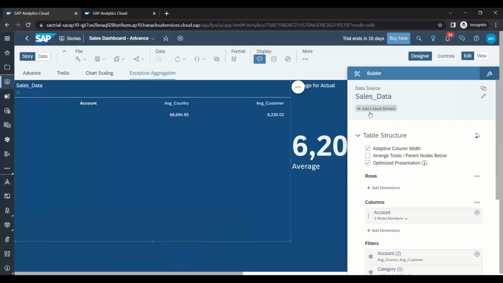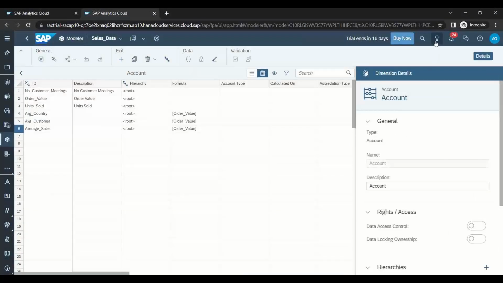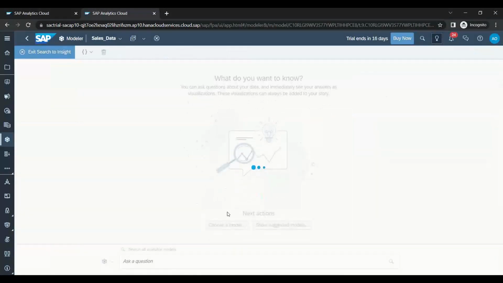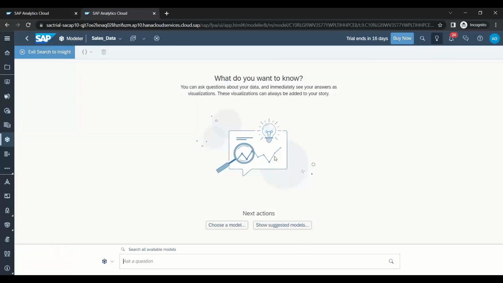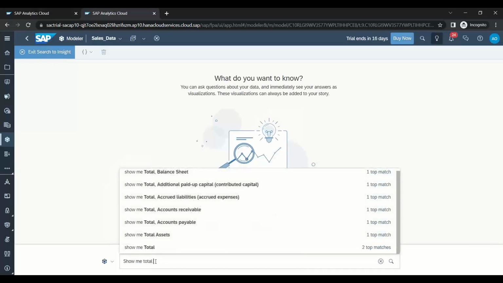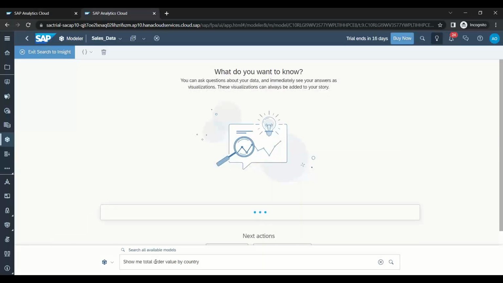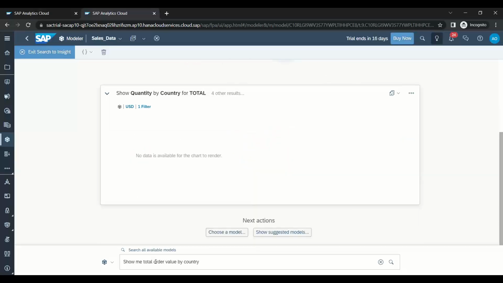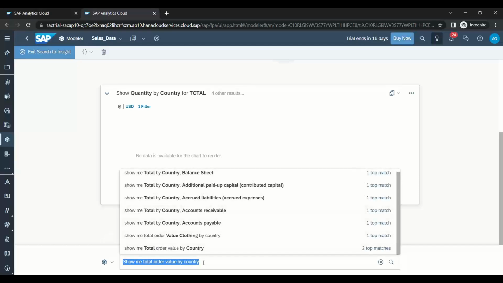The moment you go to SAC, you see this button on the top called Search to Insight. Click on that and now start asking questions to SAC like a normal human being. So, hey SAC, show me total order value by country. Plain English. Enter. It automatically scans all the models where it can find the measure or dimension, and it will automatically show the proposals. So to show me total order value by country, I press enter.